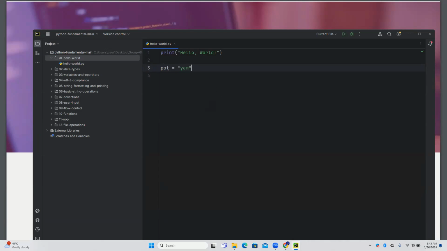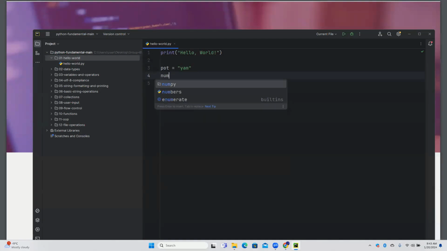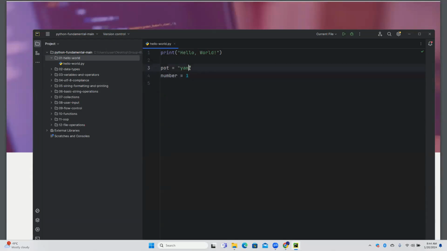Okay, and the second one, let's say number, this is also a variable, and we did not put a double quote, we put one. So here there is no double quote, and you can see the color is different. Your name, for example, will be inside a double quote because it's a string. My name will be inside a double quote because it's a string. Anything that comes out of our mouths will be inside a double quote because it's a string.